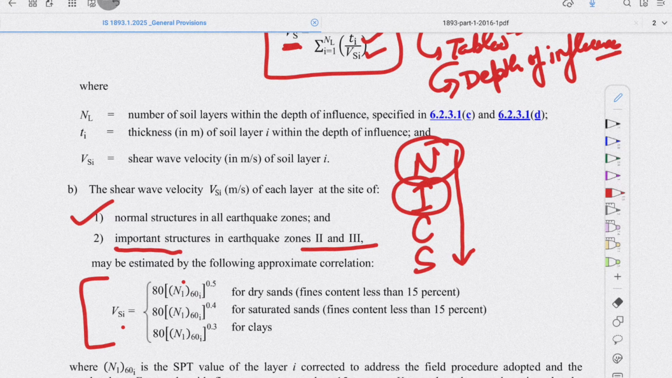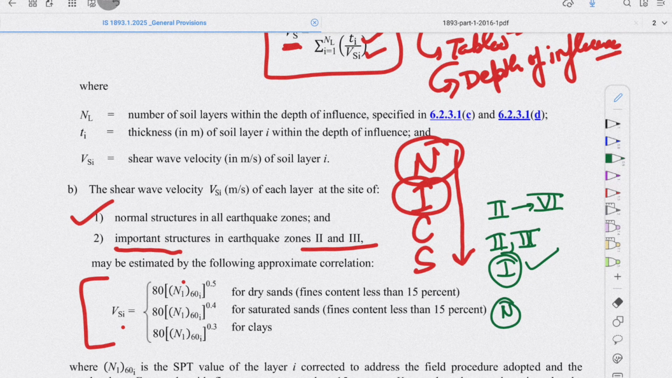So can somebody tell me, as per the new code, how many zones are there? Yes, from zone 2 to zone 6. Okay, there are 5 zones now. So if it is zone 2 or zone 3 and the building is important, then you can apply these correlations, and if the building is normal, then you can apply it in any zone. This is what is written here.